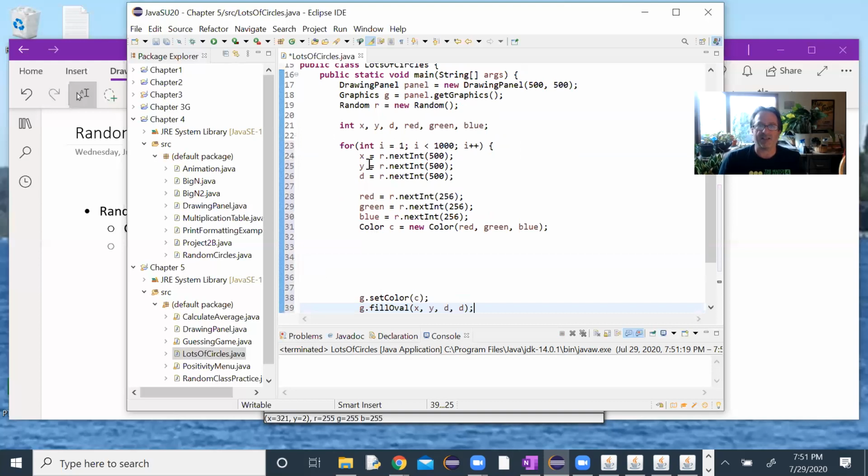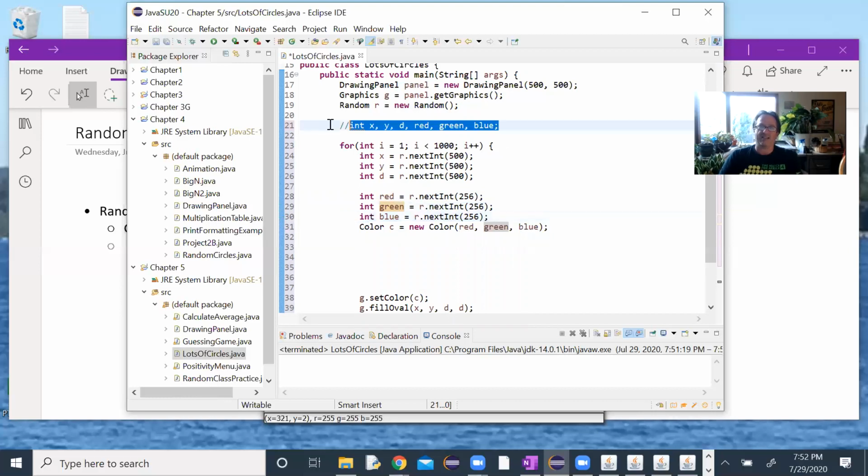But in addition, I want to take these declarations out of here and just put them in the loop. Integer x, integer y, because I'm not going to use them anywhere else. Integer d. So I might as well just have them declared within the loop each time. Integer green and integer blue. And then I don't need this line of code.